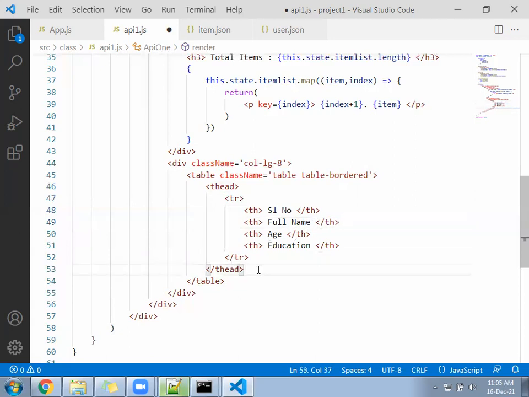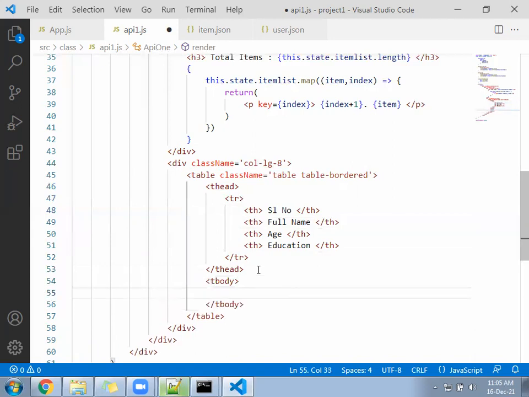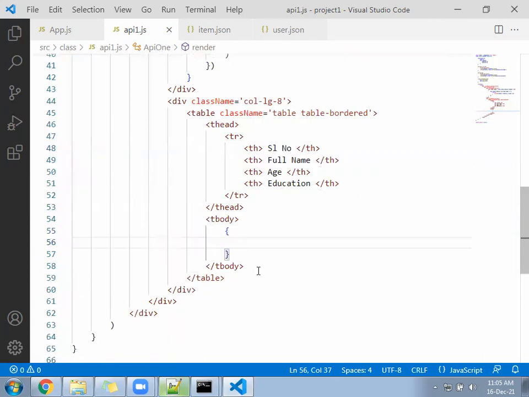Education. In the tbody we can follow: open the tbody, close the tbody. Now you have the data in that. What is the array name? Hope you remember: this.state.userList.